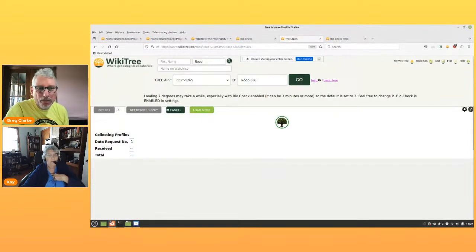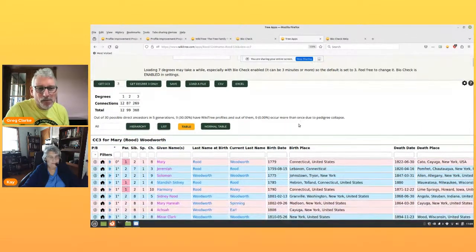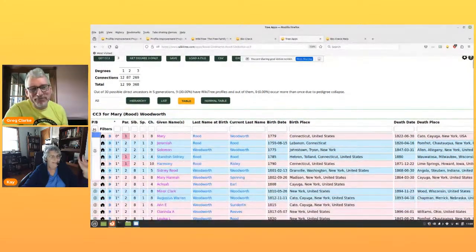And I only need to look at 3 degrees because she's far enough back that she was in the wrong place at the wrong time. And so you can't find evidence to prove the Mayflower connection. That's all I can say. That's too bad.